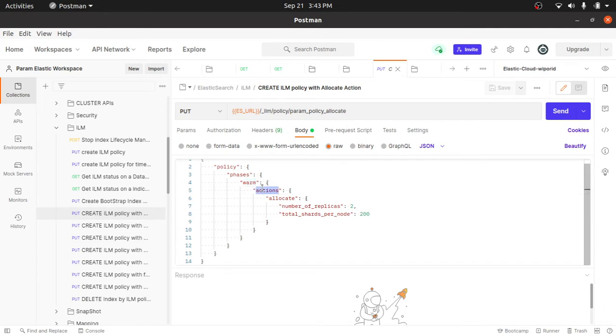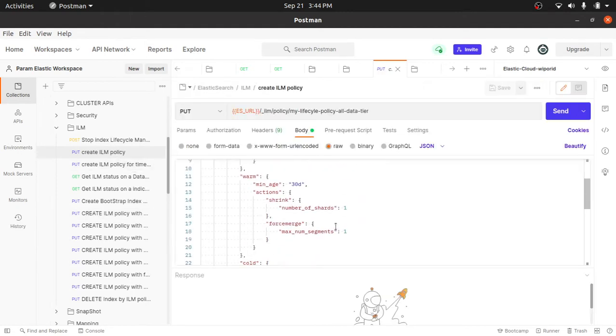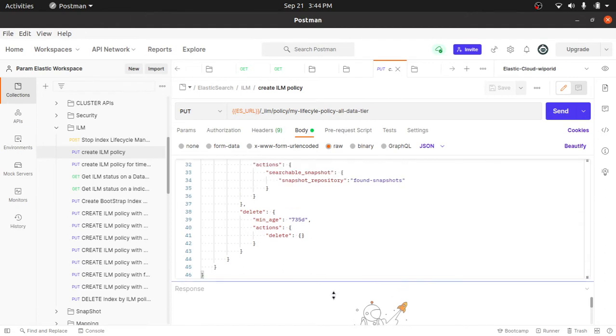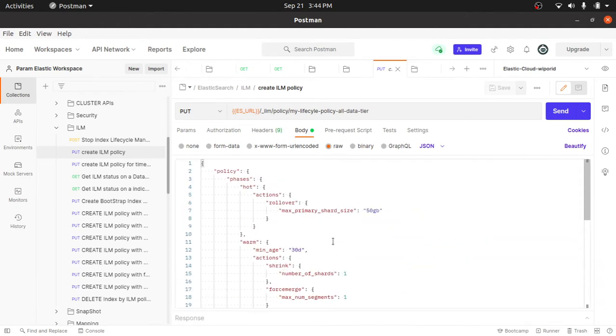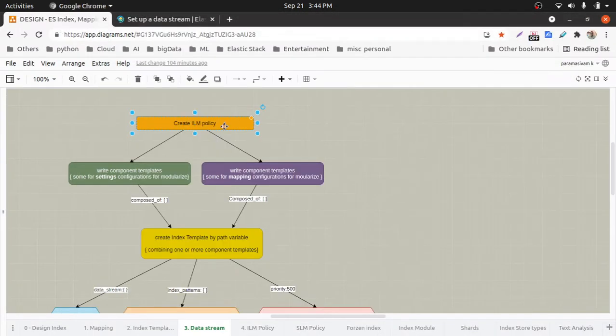Of course, in every phase we can run some actions. ILM has several actions in each phase. This is one of the samples of an ILM policy. In this video we are focusing on the data stream, so I am not talking more about the ILM policy, but this is what an ILM policy is. The first step, in fact, is that we have to define the ILM policy.